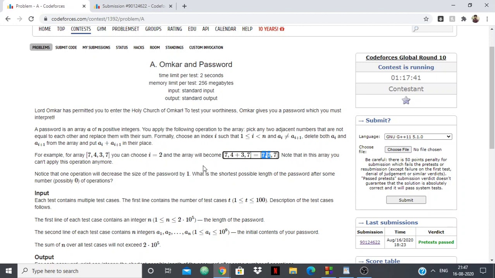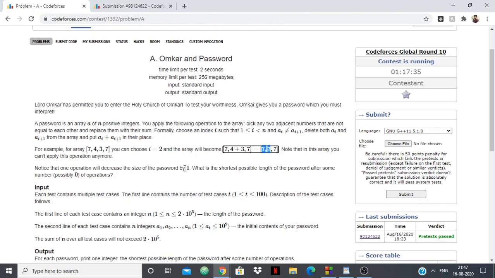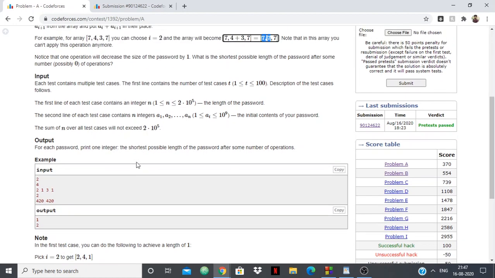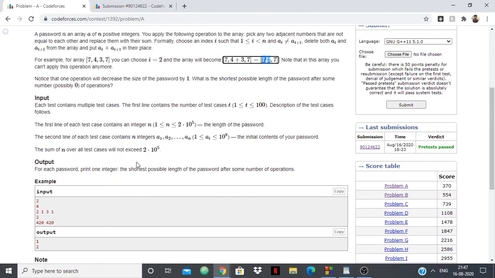So what we want to do is decrease the size of the password, or the array, by doing these operations. For example, here we have 2131. Then we have to finally tell what is the shortest possible length after doing any number of operations. So we just have to minimize the length of this array.